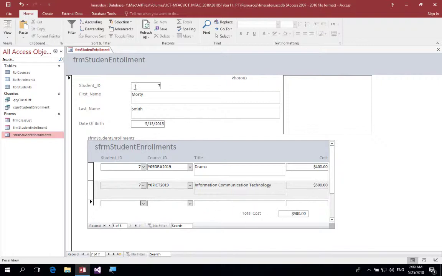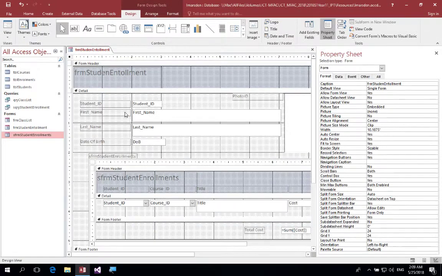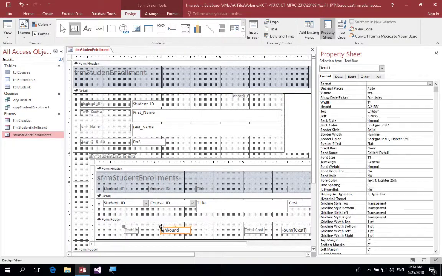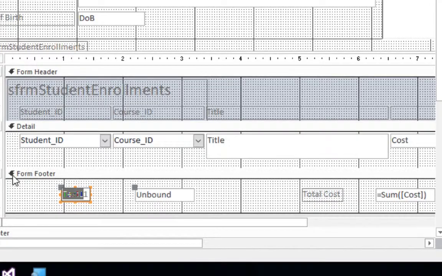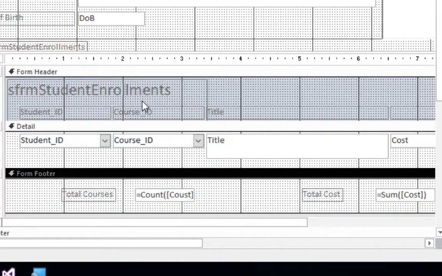If we wanted to, we can actually count the number of actual courses they've enrolled in as well. So what I'm going to do is go back into design. Once again, select a field. Click over here. We can then change the label, put total courses. And what that can actually be equal to is the count bracket, square bracket. And you can just count any of the fields. So I'm just going to count cost. So rather than summing it up, this time I just want to count them. So every time there's an instance of one, it should add it together.